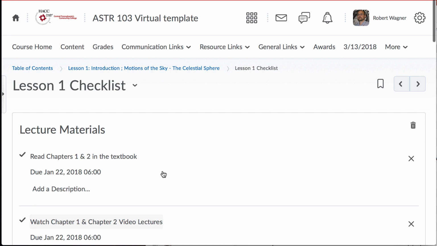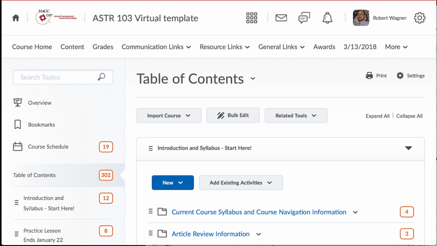Once you mark off all of these, then the next lesson will be available to you. So once you check off everything in the lesson 1 checklist, then lesson 2 is available. Do note that you have to check off everything. If you were unable to do an assignment for some reason, that's fine. You still check it off in order to see the next lesson. And the process will repeat each lesson for the entire semester.